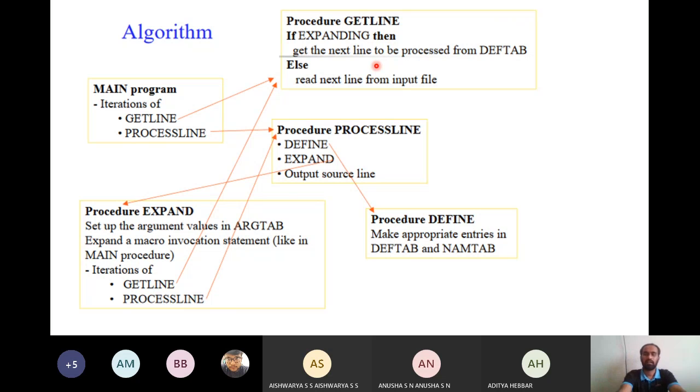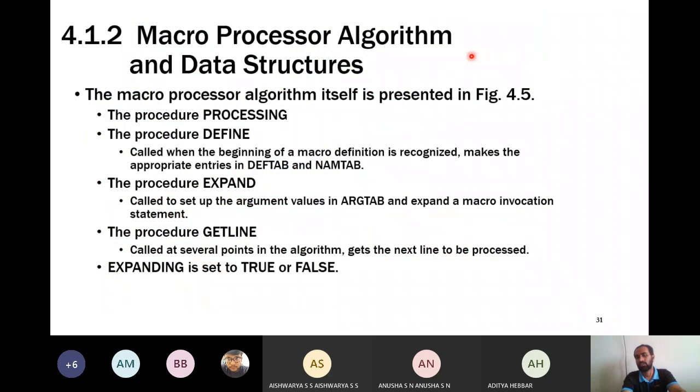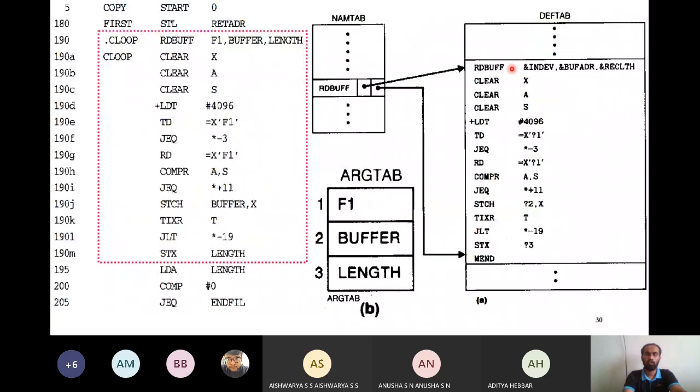Understand clearly: only if expanding is required will you get the line from the def tab. Before that, what does the def tab have? Remember, it has the actual macro definition. Maybe I may not be explaining in detail, so try to understand from this point.